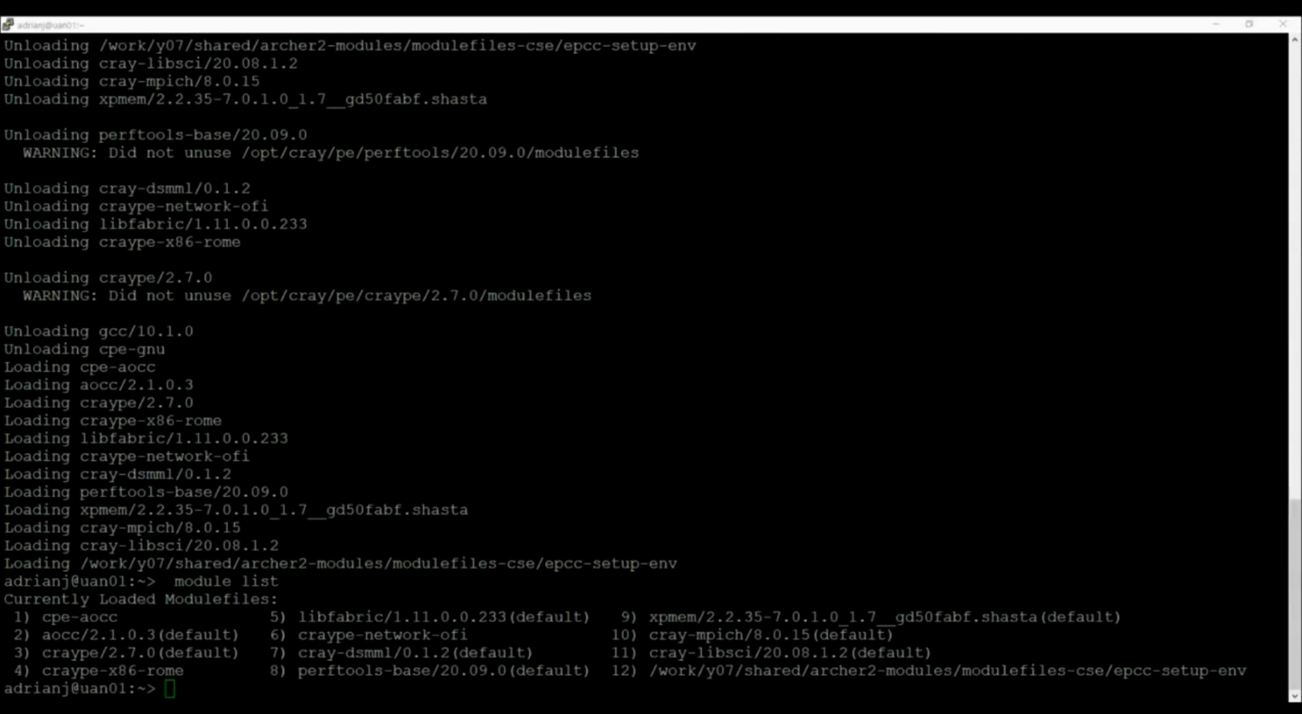As we go on. Okay, so there's a question here. Is the warning about not unusing certain modules important? No, I don't think it is. So the warning here says: did not unuse opt-cray module files. All it means is that there may be modules available for you to load which are not compiled necessarily with your current compiler, but the modules themselves that you're loading should be built in such a way that they'll tell you if that happens. So you can ignore this did-not-unuse warning here, as Kevin says.